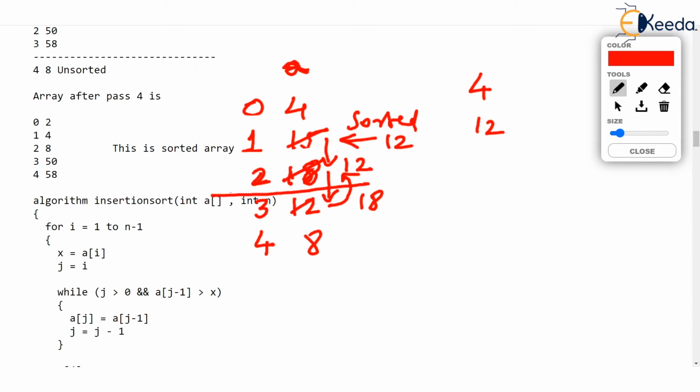What did I do? This was 15. I'm so sorry. Yeah. 4, 12, 15, 18. These are the array elements up to third place. This is sorted and only 8 remains now as unsorted.